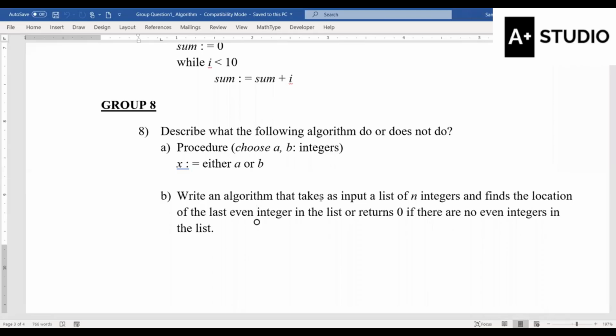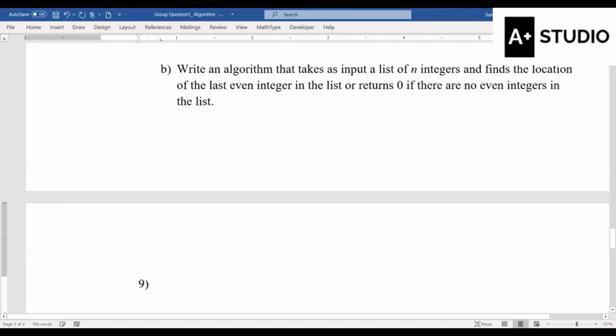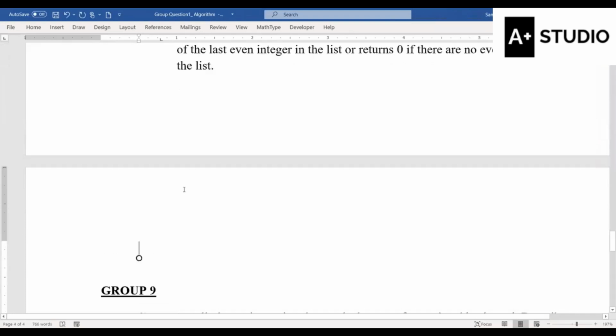Now, this gentleman is asking me about group B. I can't answer everything here, but I can give you an idea of what they're asking you to do. First of all, they're asking you to write an algorithm to list n integers. The first thing you must ask yourself is this. So I'm writing here. I hope you can see my screen. What is an integer?